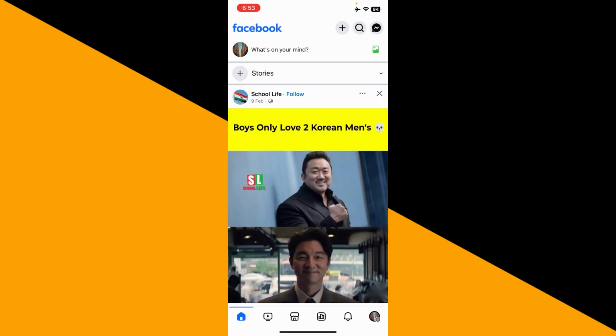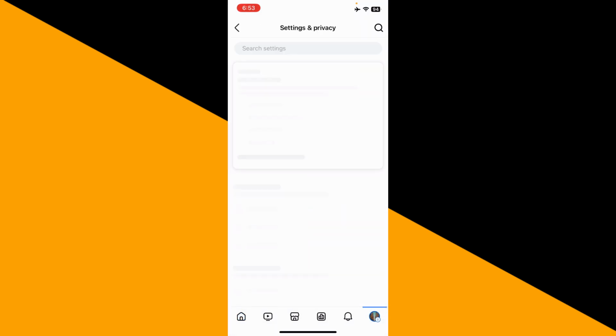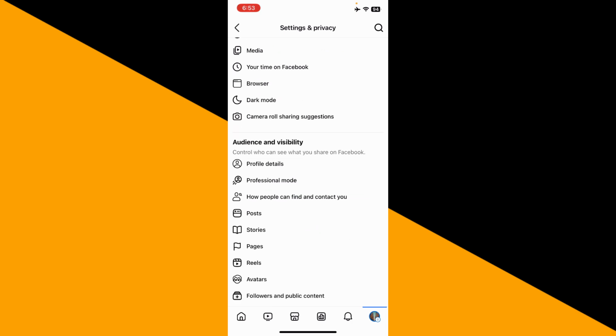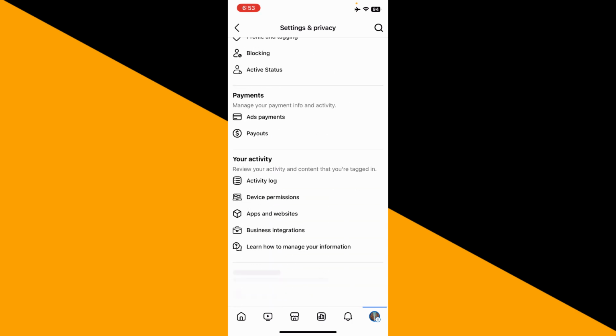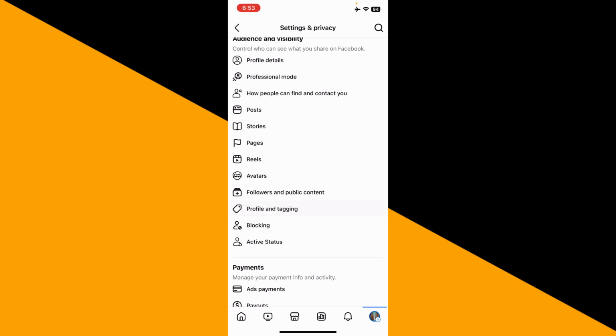Then you'll have to tap on your profile on the bottom right corner and then tap on that gear icon on the top right corner of the screen to head over to the settings of your Facebook account. Then scroll down all the way until you find profile and tagging. Once you find that, you'll have to tap on profile and tagging.